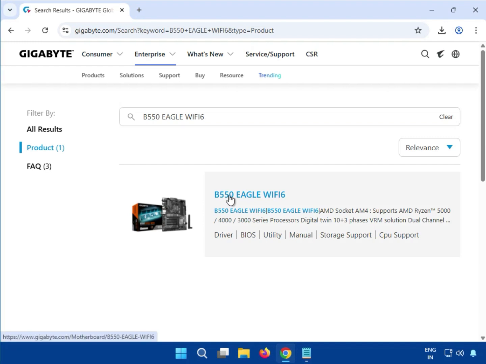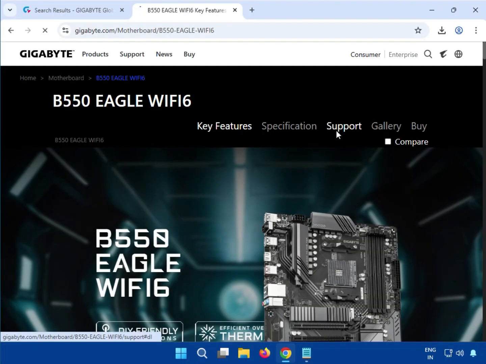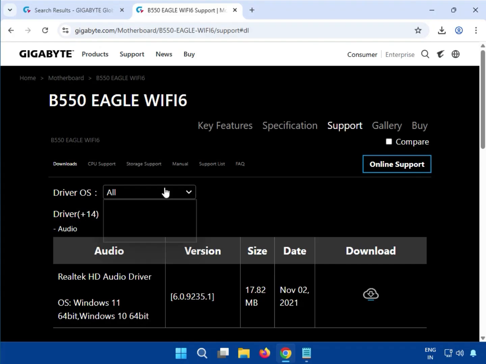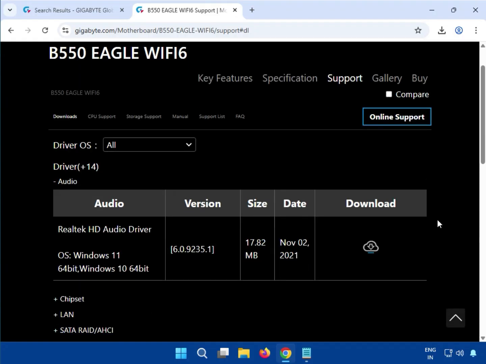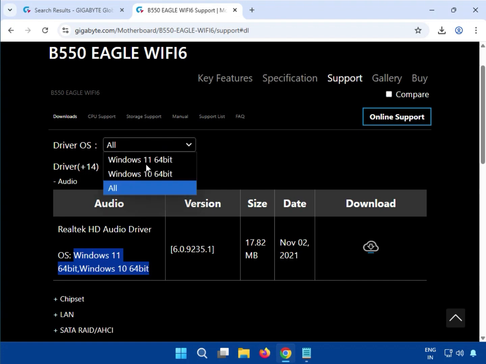Then click on the title. Then click on support. So guys, select your operating system for which you require the driver, so you can install it and watch this video to install the driver. Both are also there, Windows 10 and 11 like that.